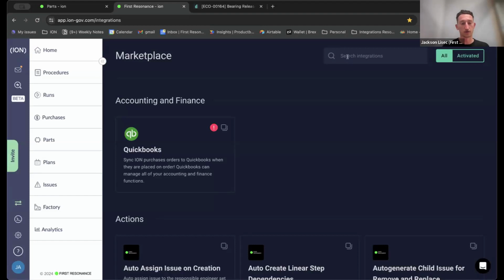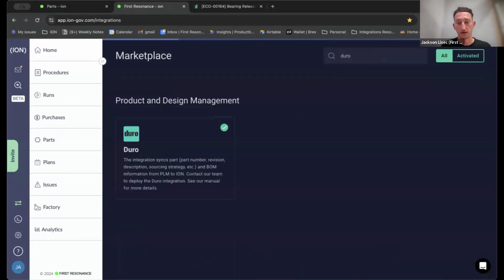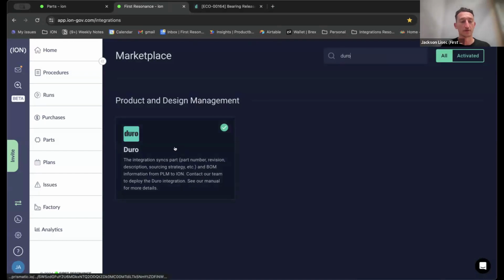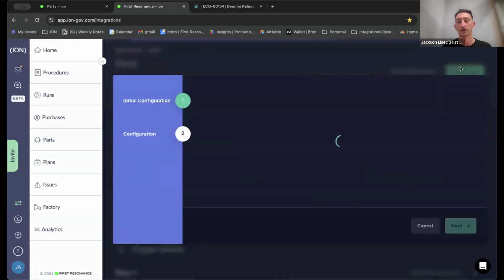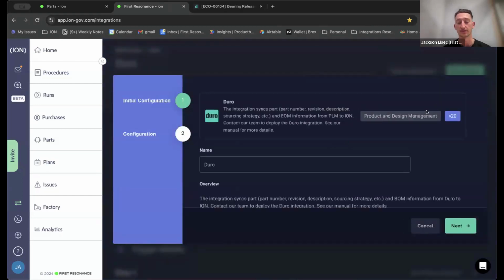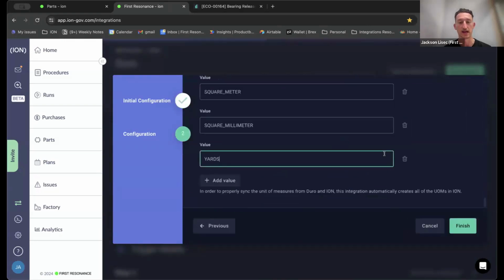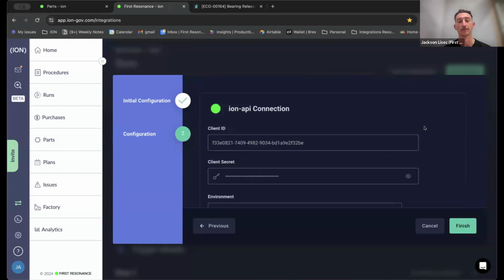So I'll go through. This is the integration marketplace that we have available to us in the Ion application. I'll type in Duro, which is the integration that we were looking at before. So it should bring me to that familiar page. When I'm actually wanting to go set this thing up, in your application, it'll say configure, but since I've already set this up, I'll just show you what it looks like to reconfigure. So I'll press next.